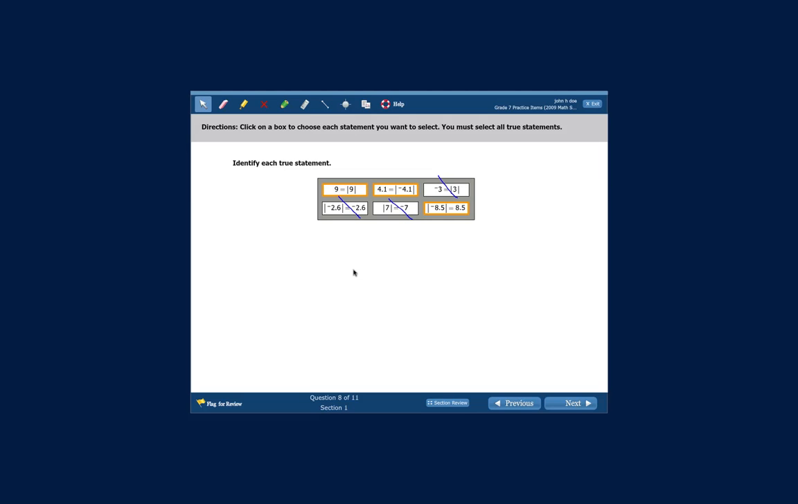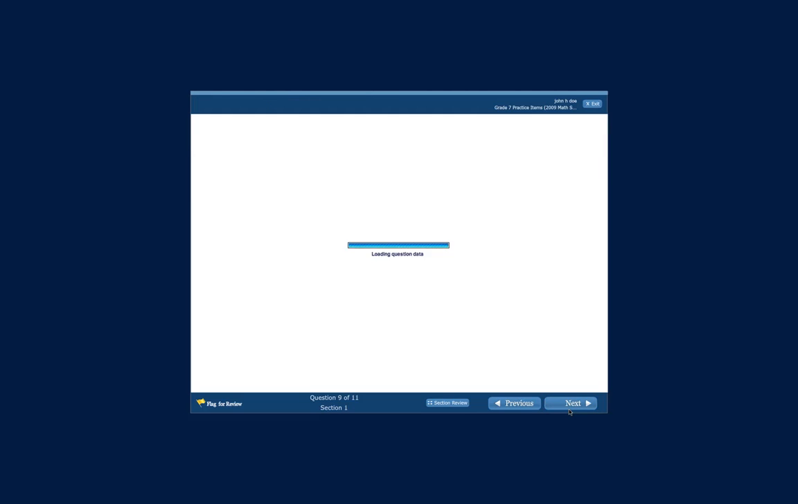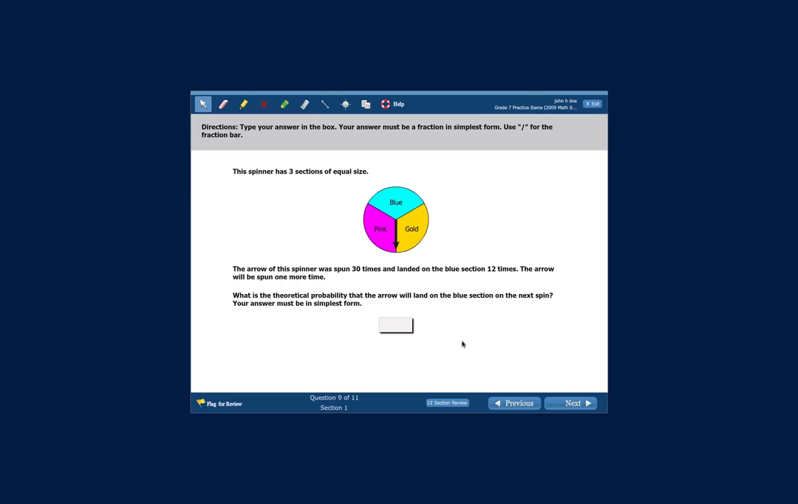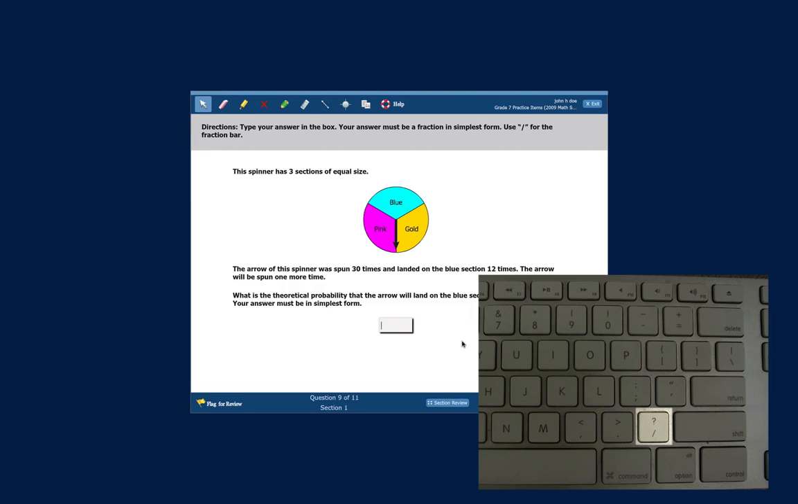Use the Next button to proceed to question 9. Question 9 is an example of a fill-in-the-blank technology-enhanced item. This fill-in-the-blank box will only accept numbers and forward slashes.